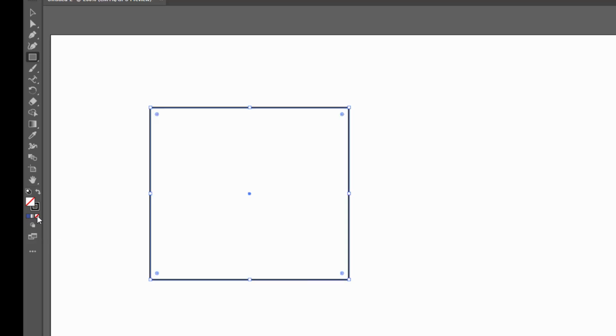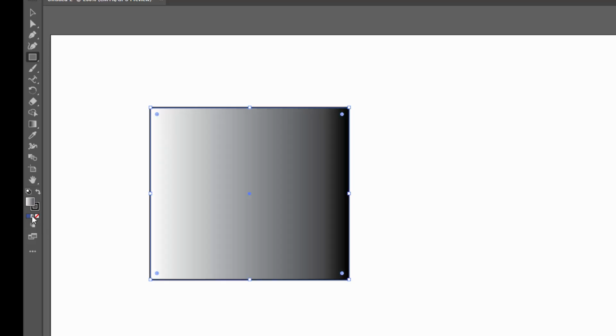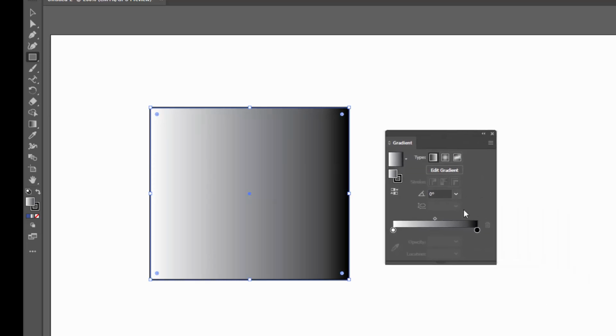Now, if I'd like it to be a gradient, notice below those swatches there are options. There's the solid color, the middle is the gradient, and then on the right there is none. So if I wanted it to be empty, I could click on that. But let's make it a gradient by clicking in the middle. So it sets it up to be a gradient, and notice there is a gradient panel, and it by default starts out being grayscale.